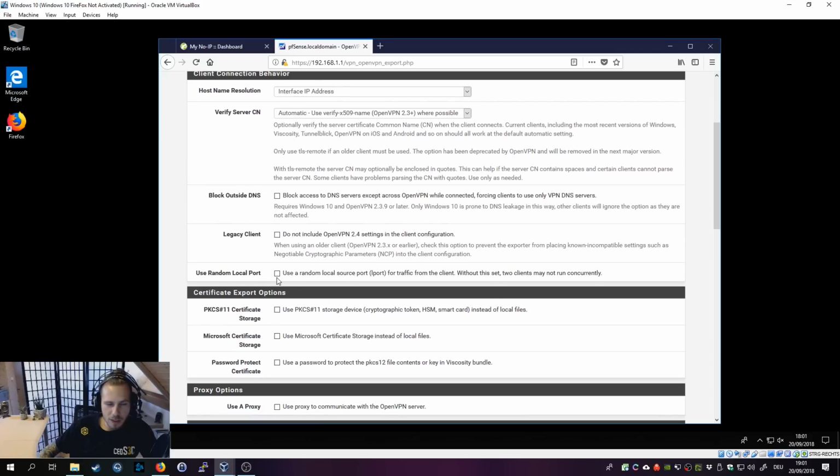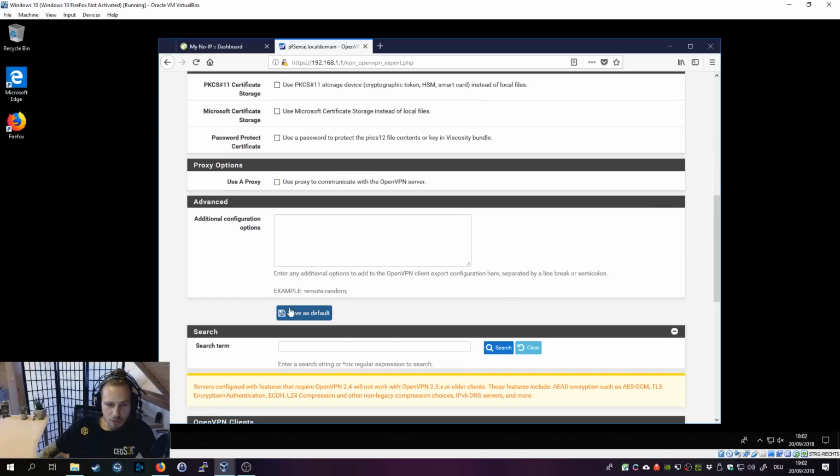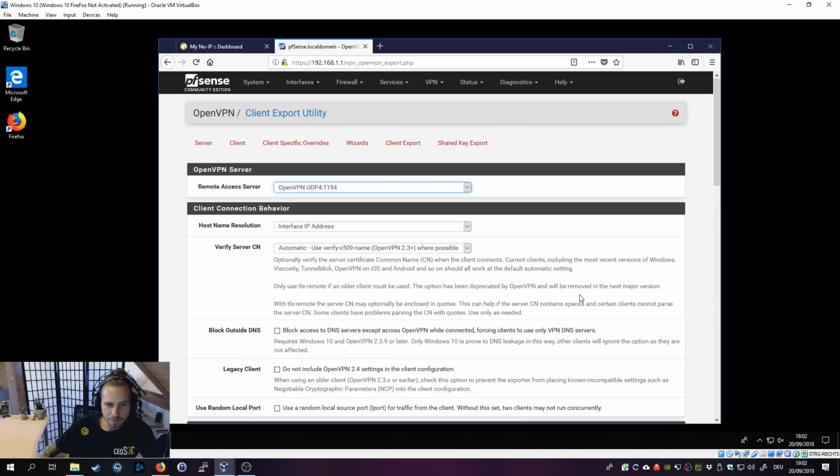Then we want to use random local port. If you have more clients that want to connect to the VPN concurrently, you have to choose this. It's written here: use a random local source port for traffic from the client. Without this set, two clients may not run concurrently. That's self-explanatory. So if you have more clients connecting, tick this box. We don't, so we don't tick it. Good. Click on save as default.